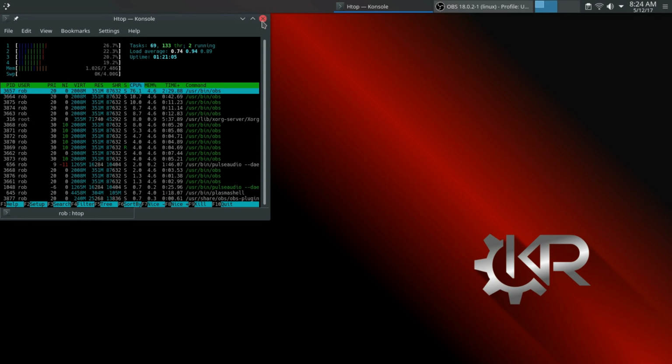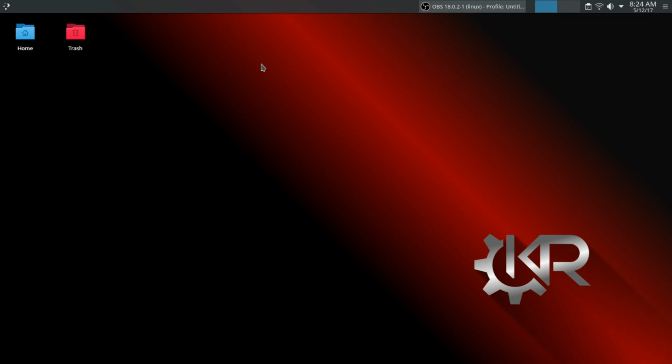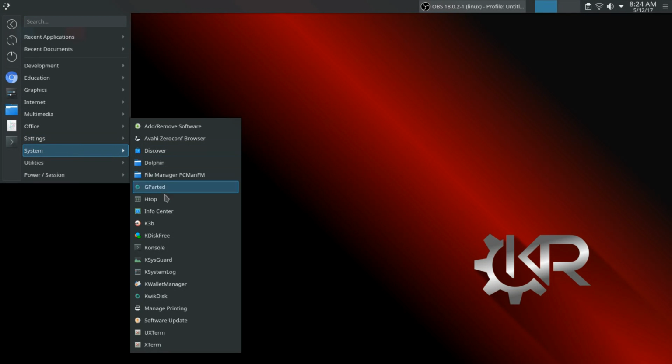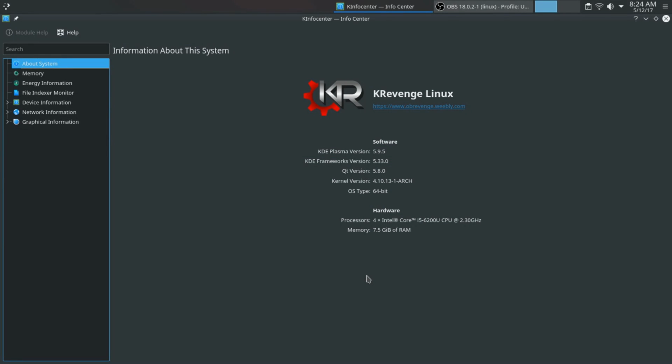And so some of what I'm going to show you will be looking at this for the first time together. All right, let's go over to one other area. Under System, we'll go into Info Center, and you'll see here that this is KDE Plasma version 5.9.5 with Qt version 5.8 and a really recent kernel here at 4.10.13. Now this is 64-bit. There's not a 32-bit version of KRevenge or any of the OBR series. All right, so let's move on from there.